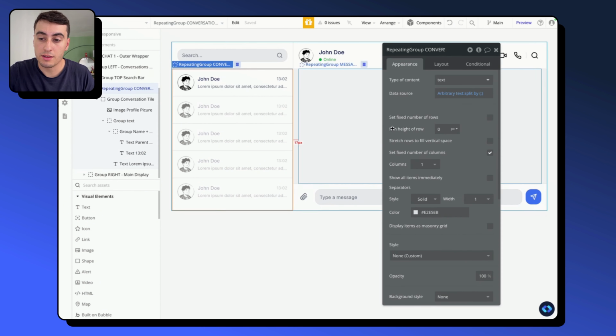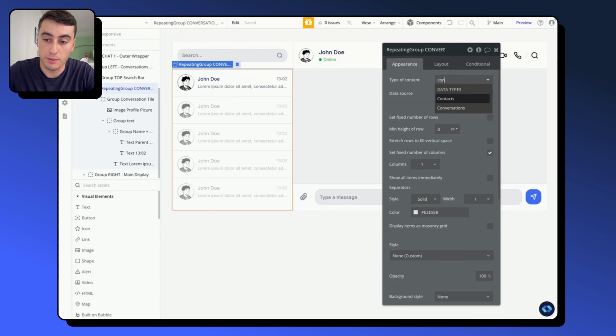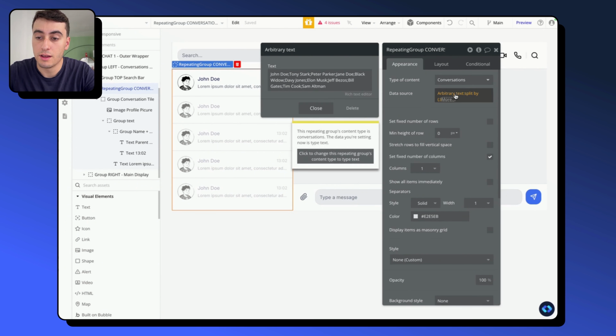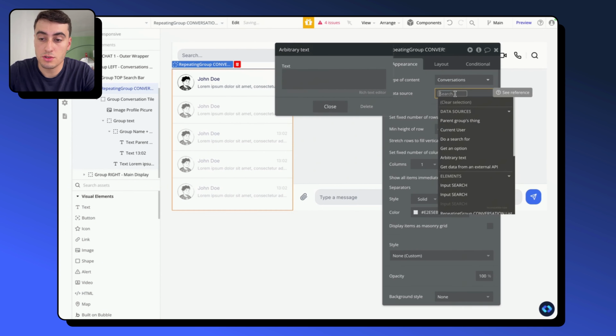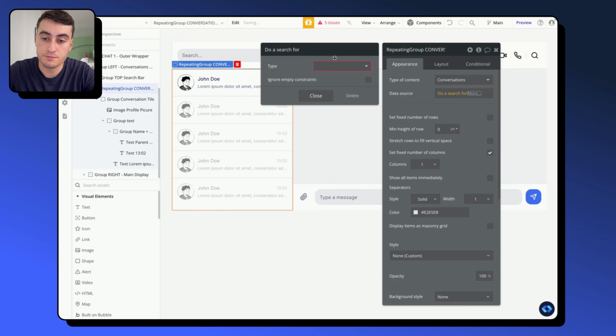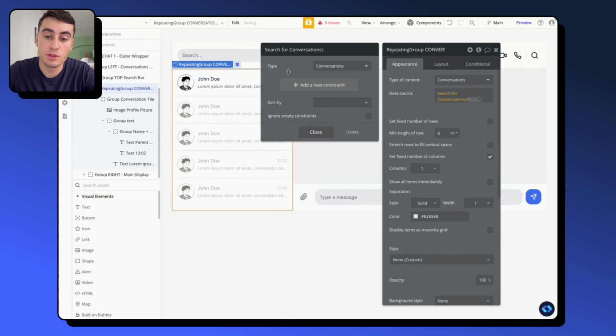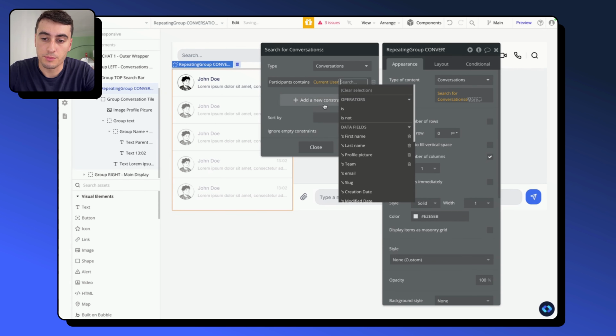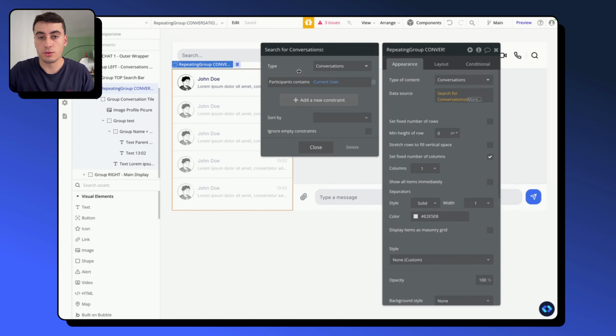So how are we going to do that? First, we are going to update the data source of the repeating group. I'm going to be displaying conversations from my database, and to retrieve the right conversation, I'm going to do a search for Conversation, and I'm going to take only the conversations the current user is participating in. So I'm going to add participant contains current user. This way I will only display the conversation when the current user is participating.